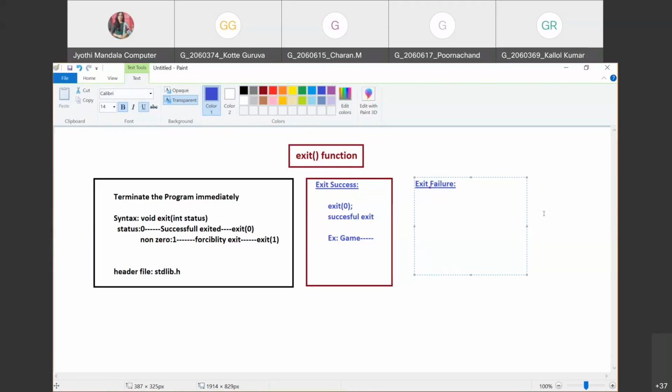What is one example of that? If you want to do that, you need to use exit with a non-zero value. I want to tell you 1, but any non-zero value can be given. This is called abnormal or forcible termination. What do you mean by abnormal or forcible termination? This will happen when requested resources are not there.